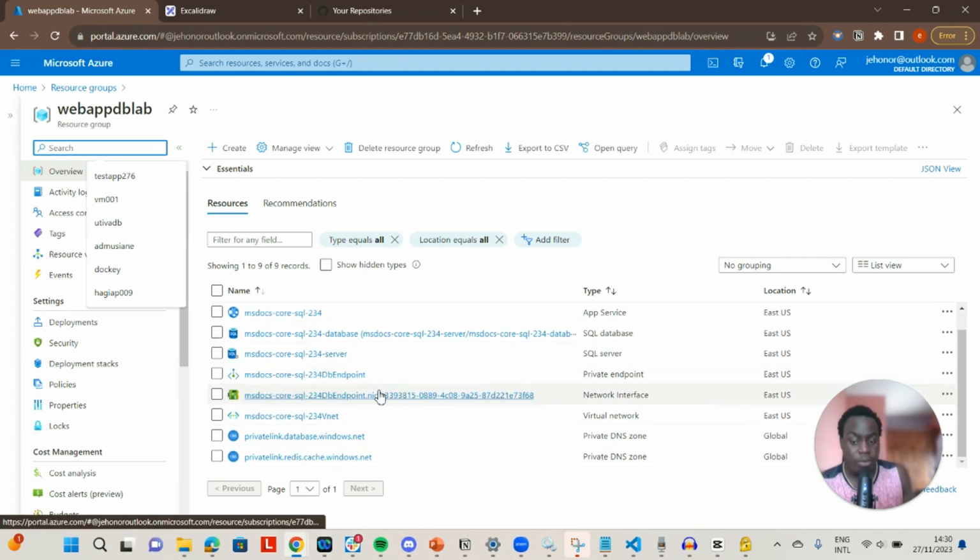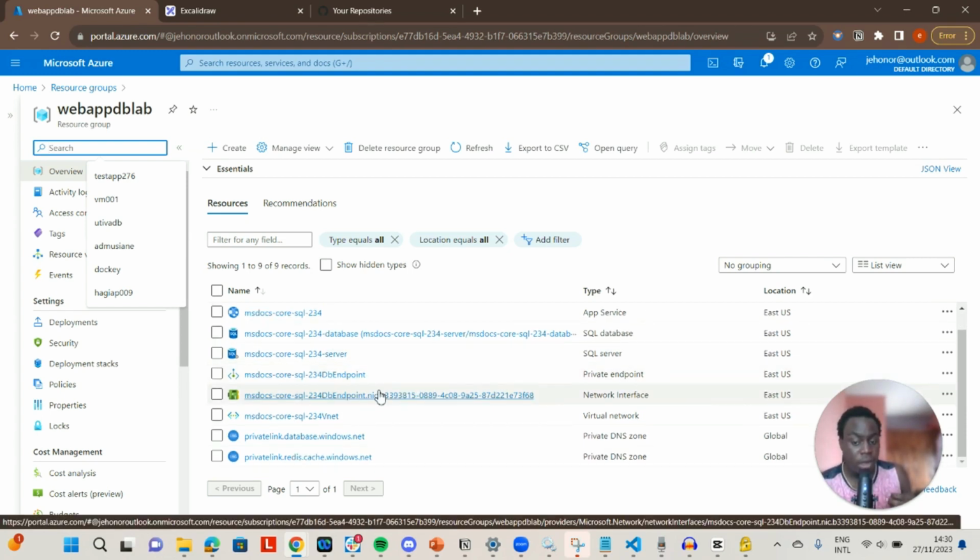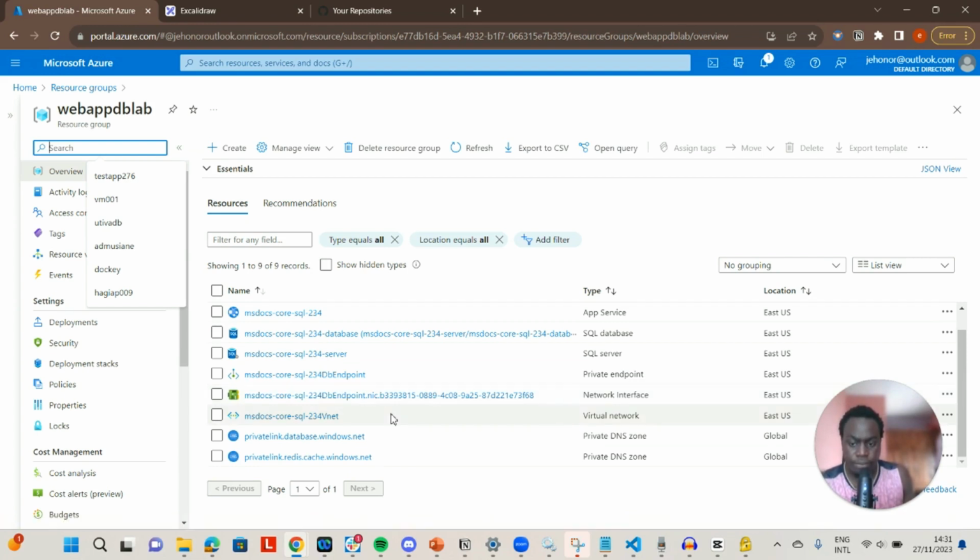The private endpoint utilizes a network interface for it to be created. It has its own unique network interface, which is what you're seeing here, attached to the private endpoint. Then we also have a virtual network. All the services we've created still need to sit on their own virtual network.